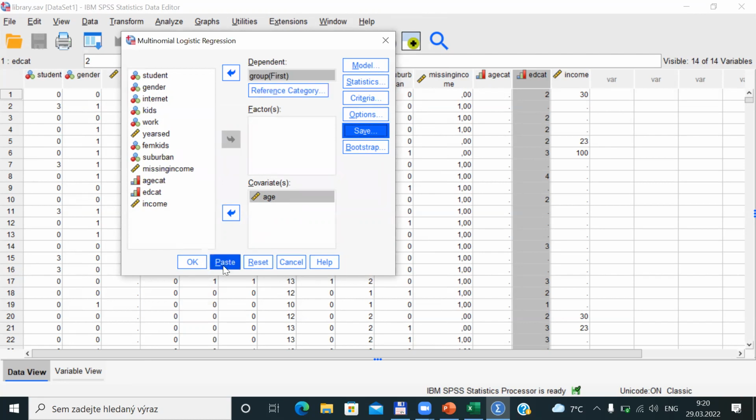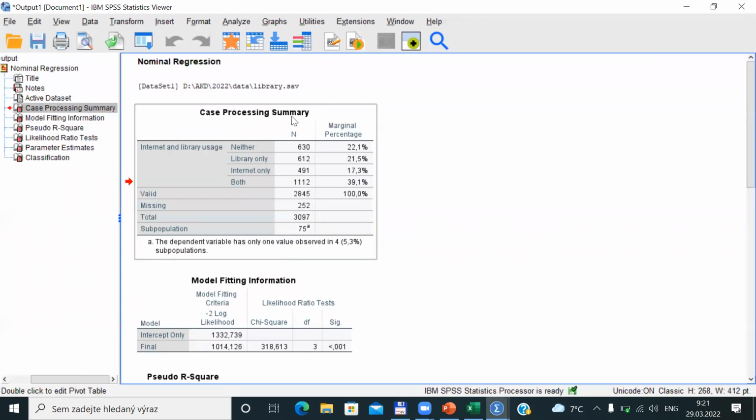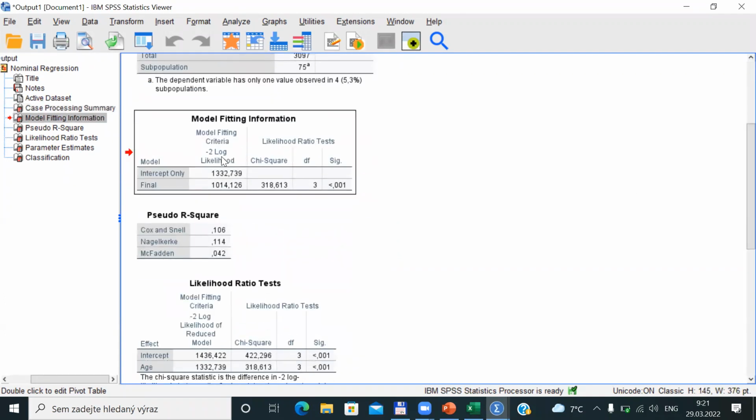So here we have the first output. I would click OK. You can see that the first table describes the number of units for individual variables. It means here we have a frequency table for the dependent variable. Once again, be careful about the number of units in individual categories. So here it is, the automated output. Then we have the likelihood ratio test, which is present in the second table. The value of chi-square, p, and degrees of freedom is present here.